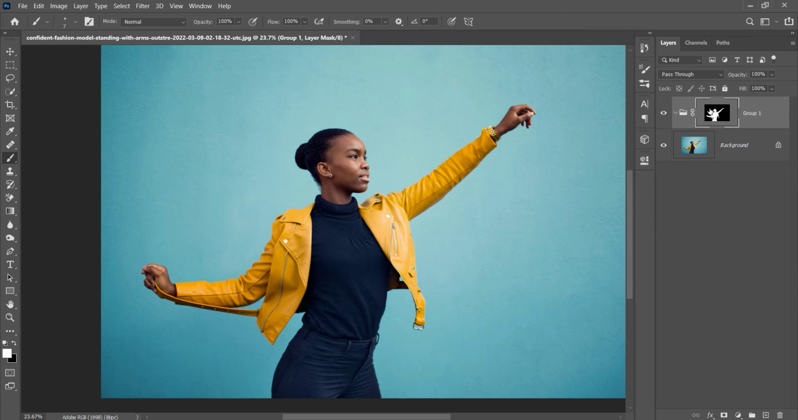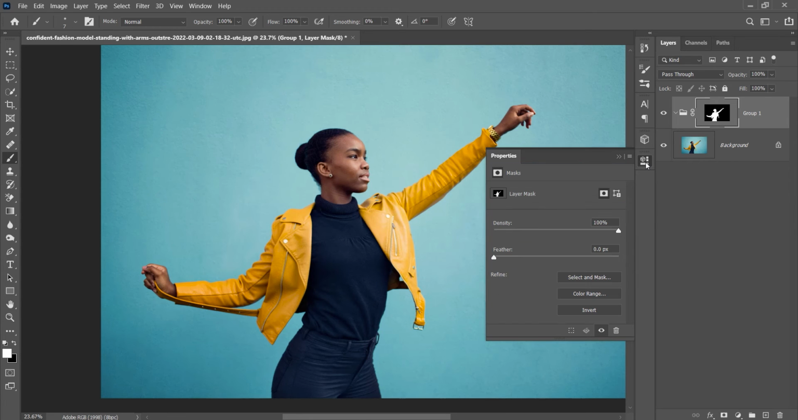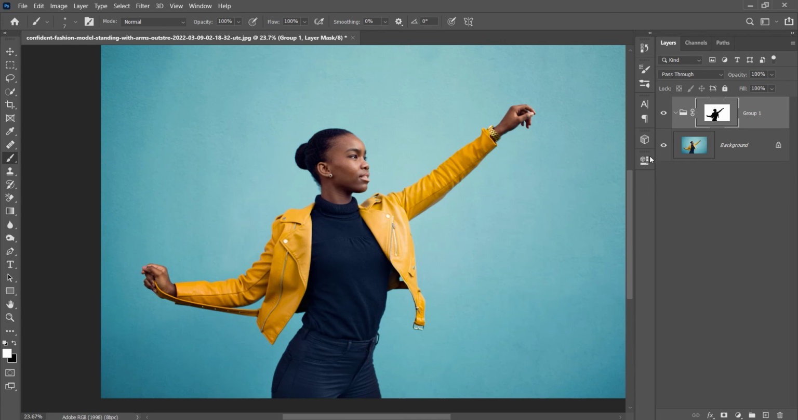Here we can say everywhere which is black is not going to show, wherever is white is going to be revealed. But our aim is to change the background. For that I'm going to change this mask from the properties. Here you can see invert. I'm pressing it. Now you can see the white area is completely changed. And now our target is the background.